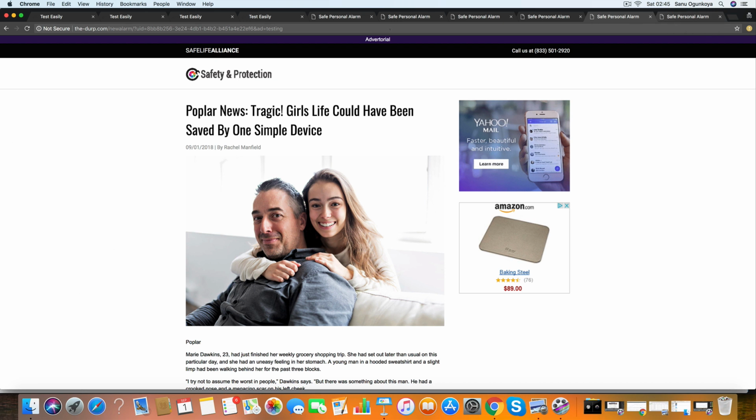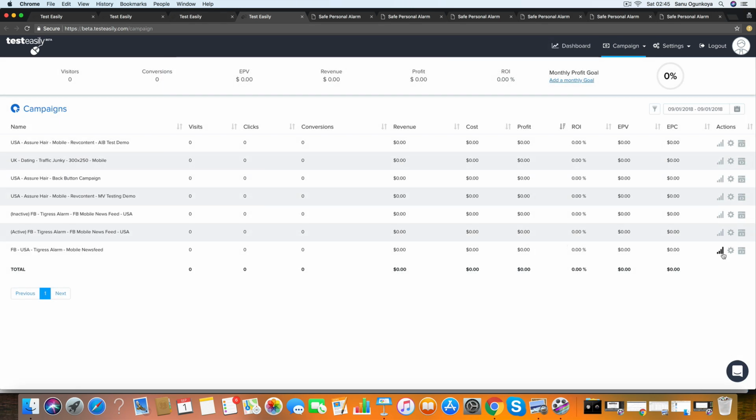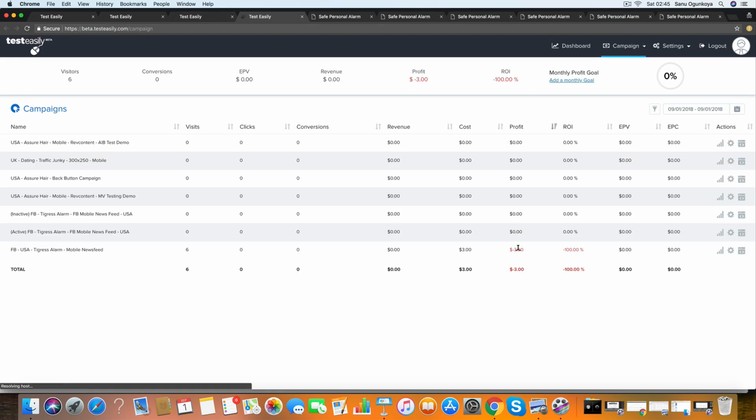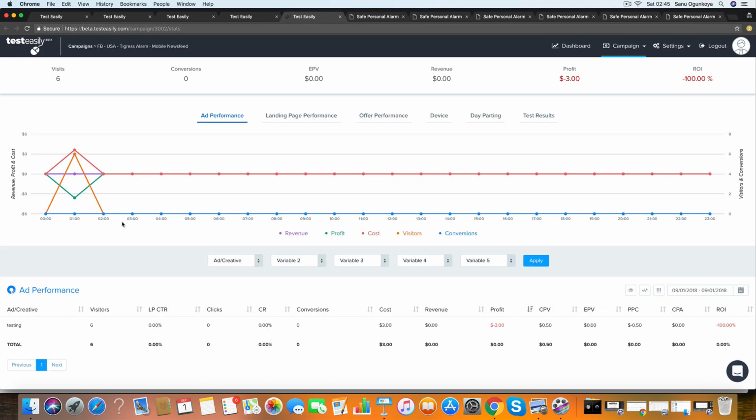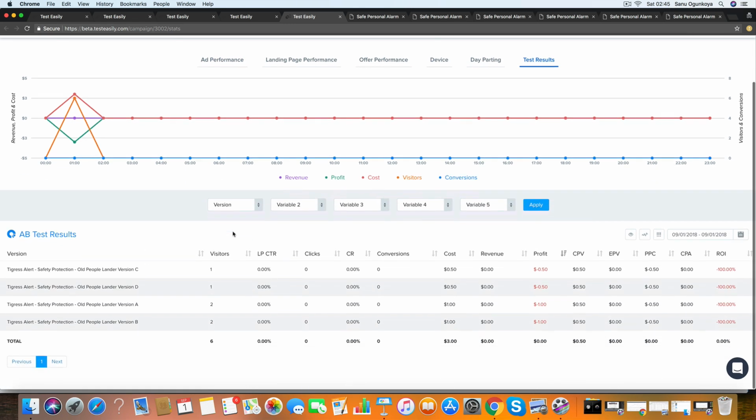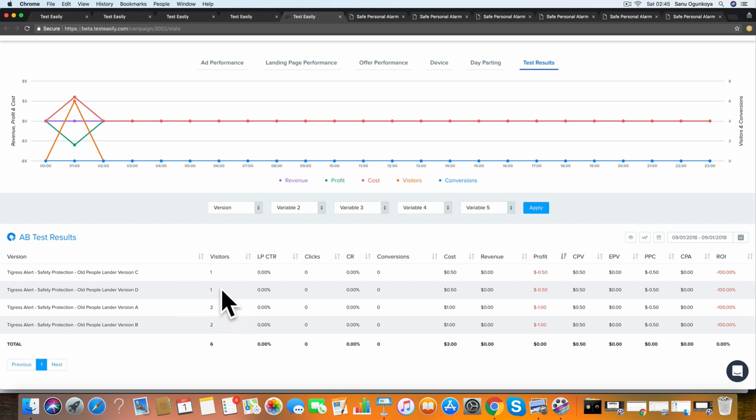And as an example, inside of Test Easily, once you start getting traffic through your campaign, let's say, for example, you start to get traffic. Let's actually refresh this so you guys can see this. So you see the 6 clicks that were generated to our campaign URL right here. And if we go to the statistics of our campaign, you're now going to see that the actual ad, which we labeled as testing, is showing up with the 6 clicks right here. And if we go to test results, you can actually see the traffic that's being generated to each specific version, okay? Which is very, very powerful.